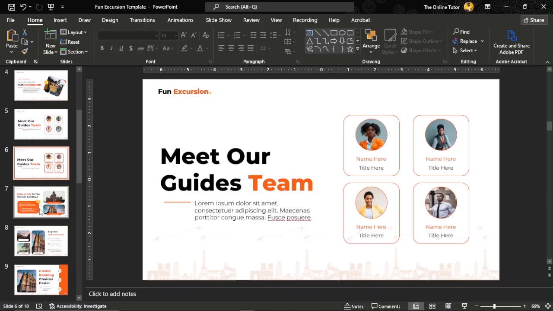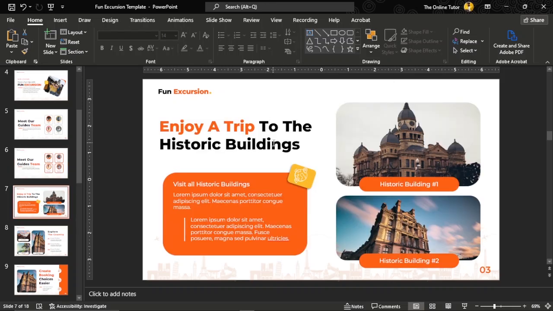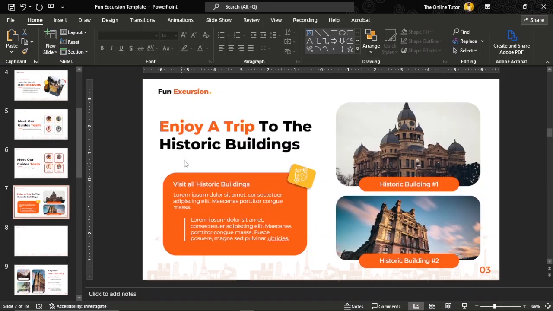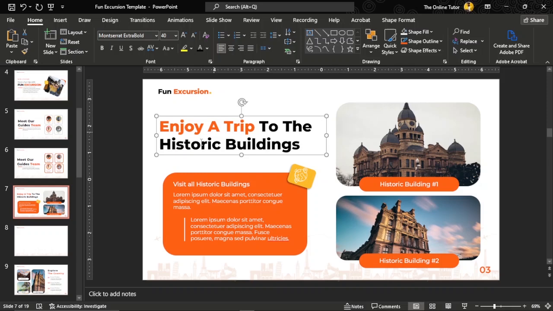All right, so let's go ahead and look at the next slide. So we have this slide. Now this is one of the easiest slides that you can come across. Okay, if you look at it, it looks a little bit complicated, but it's very easy. So the same thing, we go to new over here, blank slide. Okay, so if you look here, we have a text over here, a box with some text in it. Okay, that is all it is. So you're going to do the exact same thing. So I can see, okay, the font size is 40, Montserrat extra bold. Okay, enjoy a trip to the historic buildings.